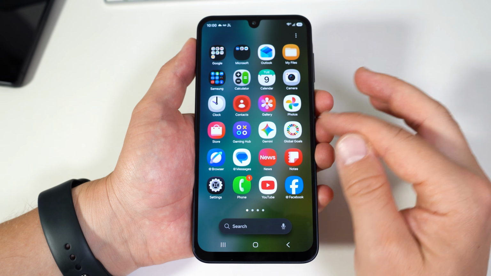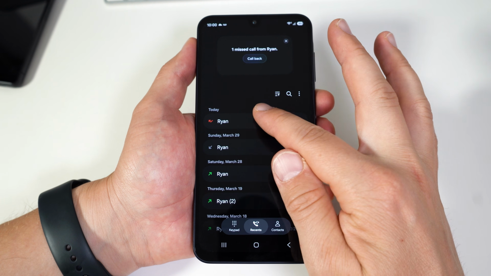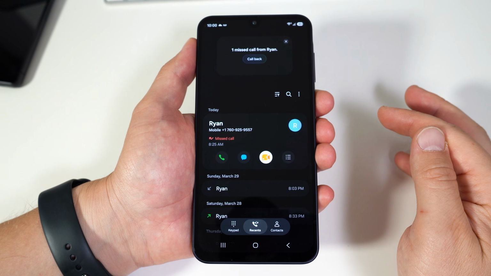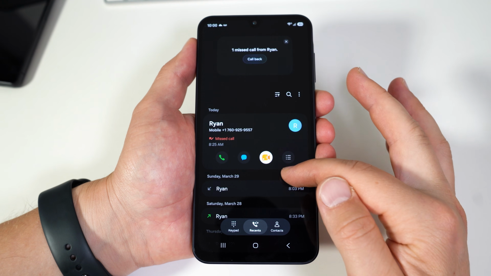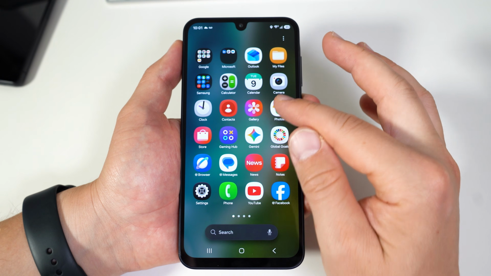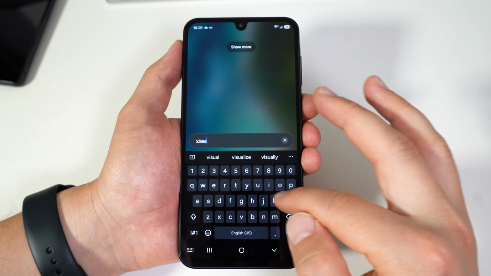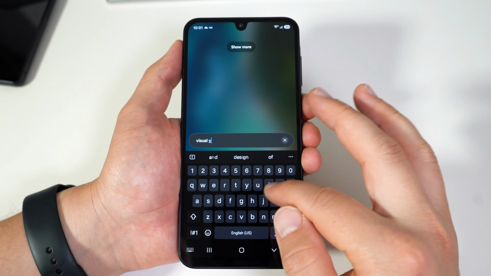I'll go to my phone app here and looks like I have a missed call from my buddy Ryan. He told me he left a voicemail, but the phone app doesn't show anything here. If you're on a Samsung phone, Samsung actually has a separate app called Visual Voicemail. So you can go to your app drawer, type Visual Voicemail in the search, and if your phone has it, it'll show up, and you'd open that app to view and listen to your voicemails.